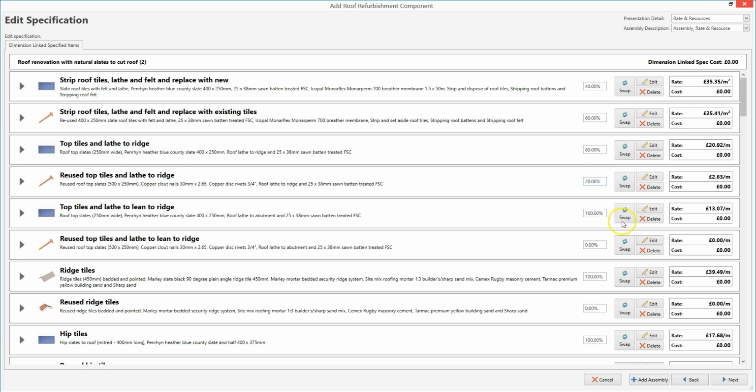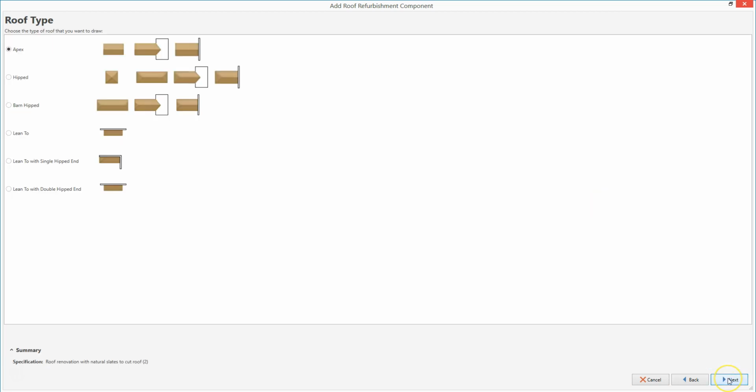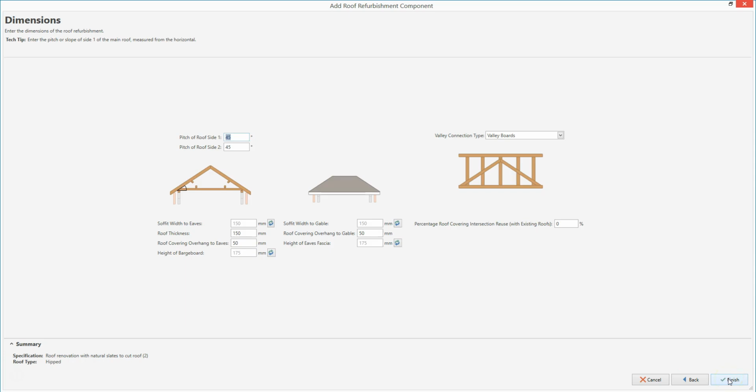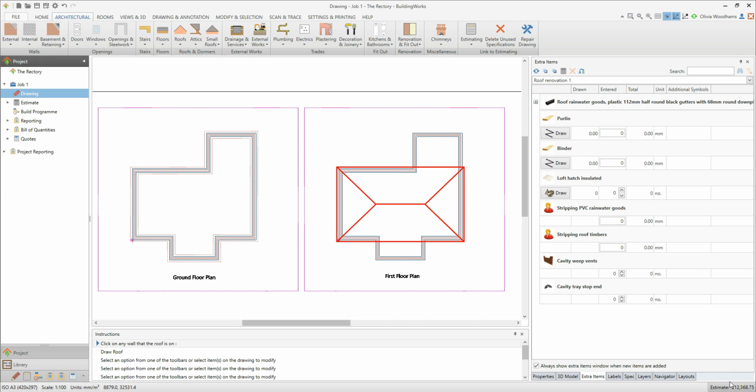Once you're happy with the specification, click Next. Now select the roof type or configuration. I'm going to add a valley with a hip end. Click on the roof type you want to draw. Then click Next. Now review the dimensions of the roof as before. Check the pitch of the roof and all the other dimensions as required. For a valley roof, select the valley connection type. And again, you can ignore the percentage roof covering intersection reuse input box. Then click Finish. Follow the on-screen instructions to draw the next section of roof.